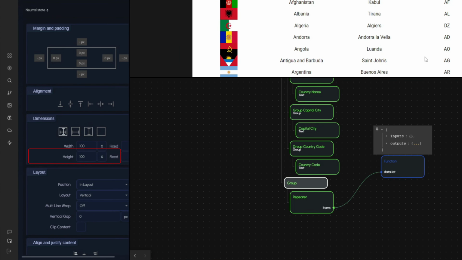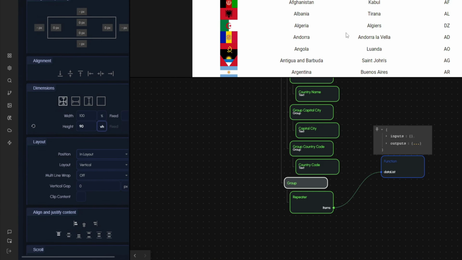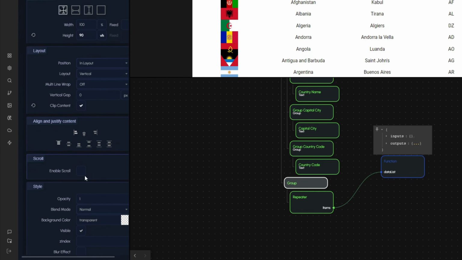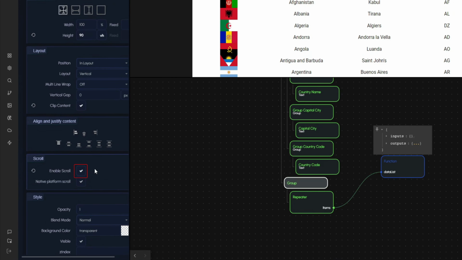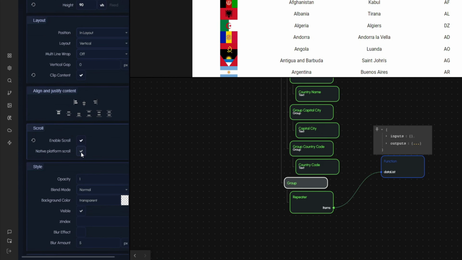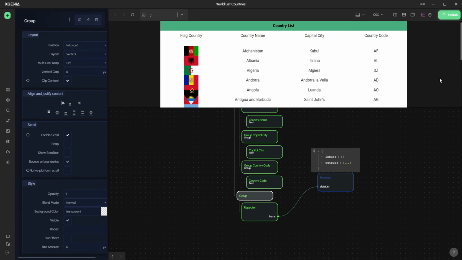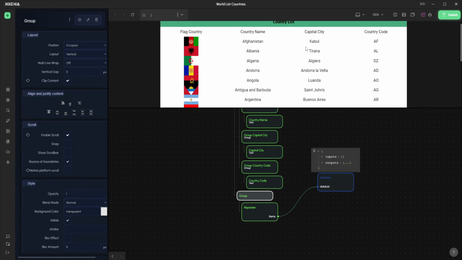To make the list scrollable, set the group height to 90 vertical height. Then click Enable Clip Content and enable Scroll in the properties. Let's uncheck Native Platform Scroll. Now we have a fully functional, scrollable country list right here in our app.